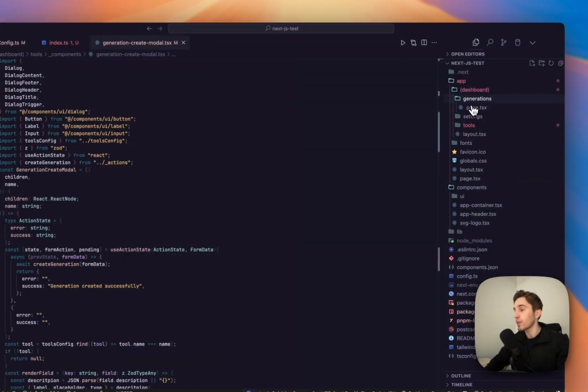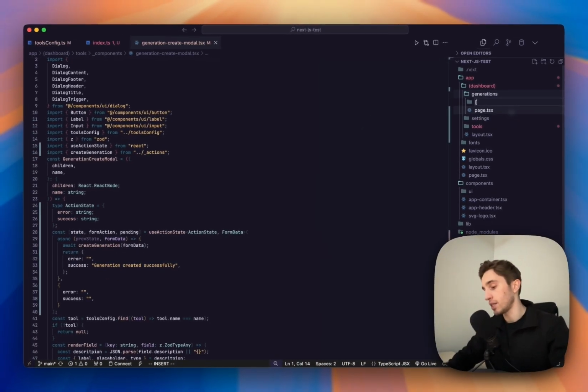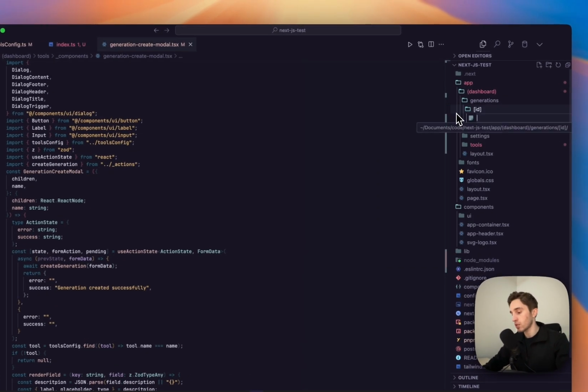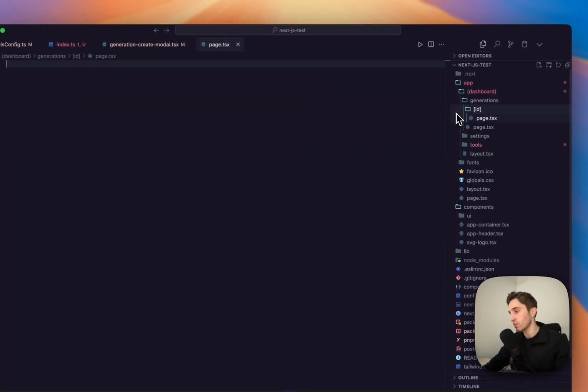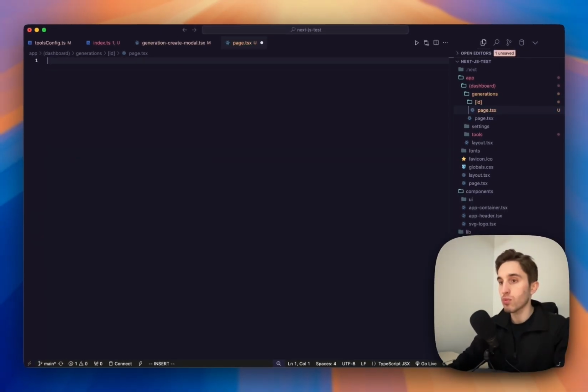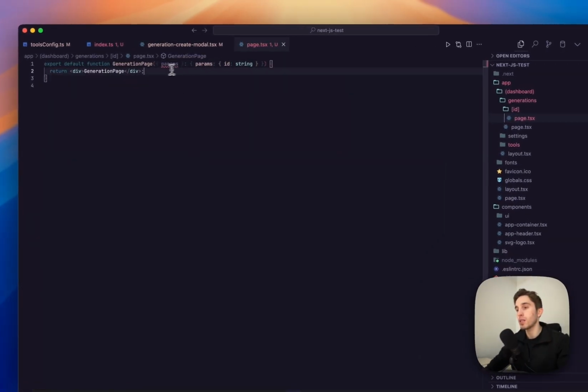So right now, let's create, we have the generation root. We will have a folder, we'll call this ID, so our generation ID, and inside we will have the page.tsx. And right now we'll have the params. We'll have the ID here, and we have the generation page here.